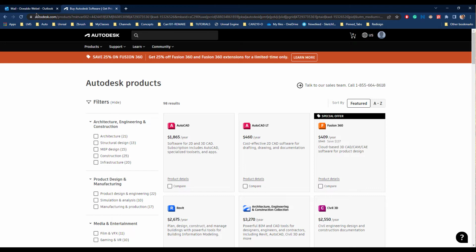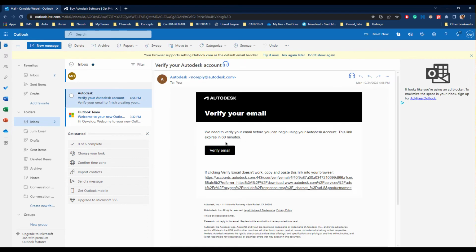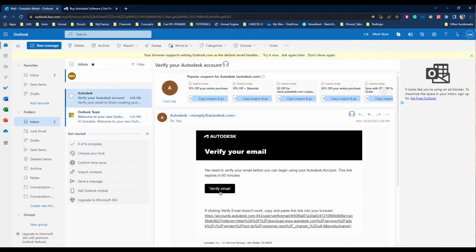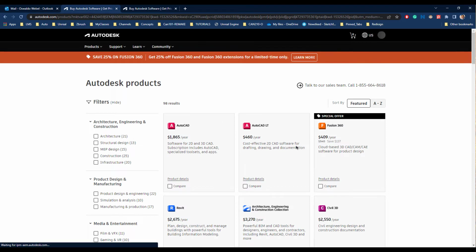Before going here, go to your email. I'm gonna go to my email in this case. You should have an email from Autodesk asking you to verify your email. I just wanna click verify. And then it says, hey, you are done. That's it, you're verified. Good. So go to the website now.